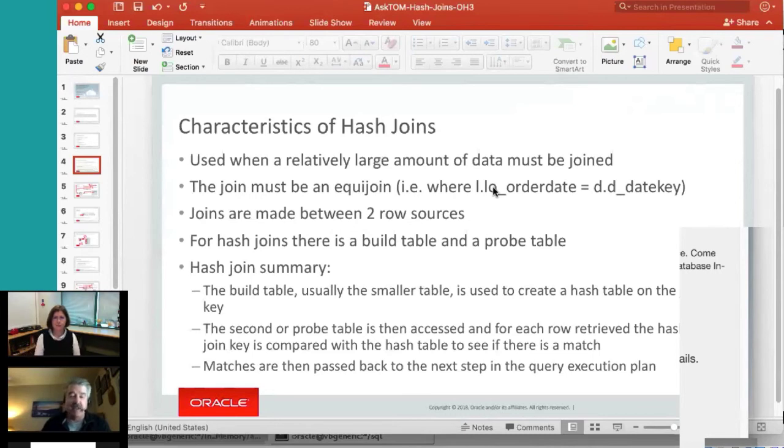So if you have questions about hash joins in general, or hash joins with database in memory, we talk about it in our in-memory guide. So there's plenty of additional resources for you to go and explore the nuances of how all of this works if you're interested. Bottom line is, though, that we have a build table.